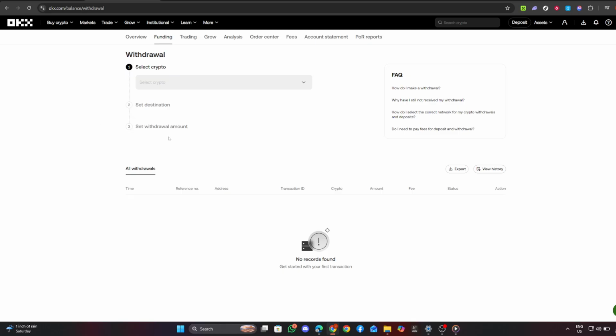This action will confirm the amount you wish to withdraw. It is advisable to consider any potential fees that may apply to your transaction, as this could affect the total amount received by the recipient. Once you've reviewed everything, proceed by clicking the Submit button to finalize the transaction.